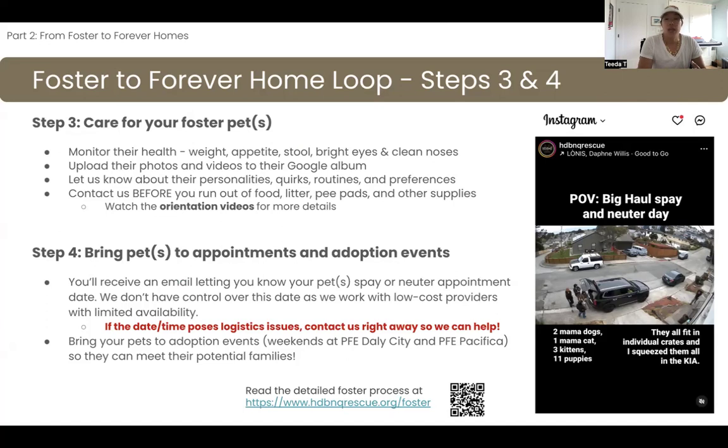And then once you've got your foster pets, we'll share with you a link to a Google album, and we would love for you to upload photos and videos there. And we also would love to hear about their personalities, quirks, routines, and preferences. All of that is important because we use that information to help these pets find their homes. And of course, supplies are provided, so make sure you contact us before you run out of those supplies.